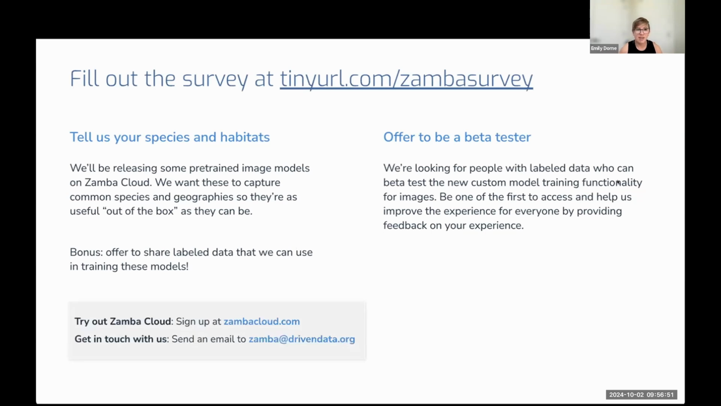Lastly, other ways to get involved today, you can sign up at zambacloud.com and create an account. If you go to zambacloud.com, there's a little sign up box in the upper right corner. If you've got camera trap videos, then have at it right now. If you've got images, coming soon. And if you have feedback or thoughts or want to collaborate, you can get in touch with us by sending an email to zamba@drivendata.org.